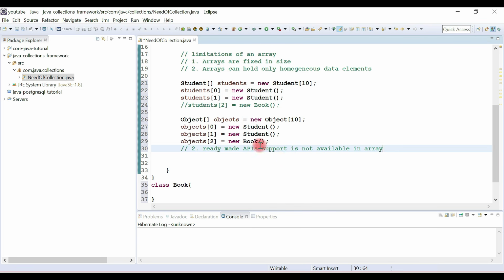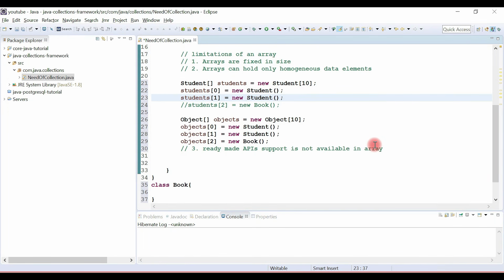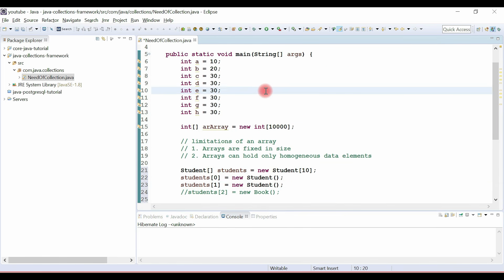Okay, great. This is the third limitation, right? Yeah. So these are the three major limitations of an array, and to overcome these limitations we have the collections framework. The collections framework was introduced in the JDK 1.2 release, and it solves all the limitations of an array. Hence we need a collections framework. Understood? Why do we need a collections framework?